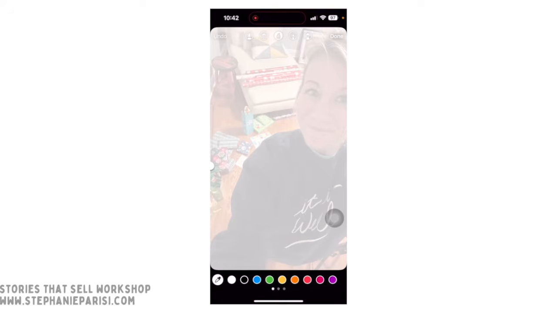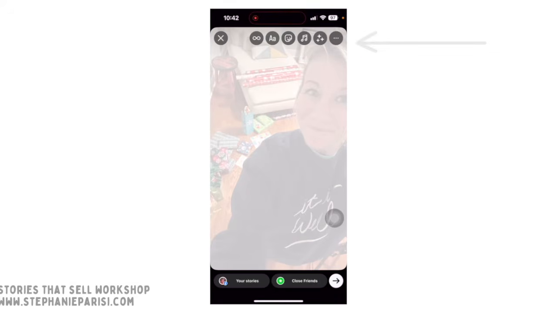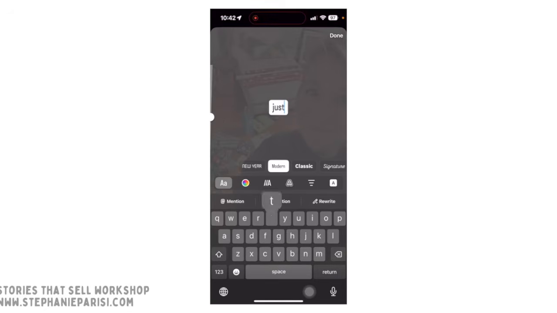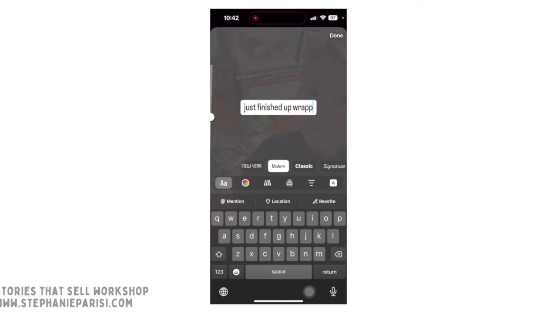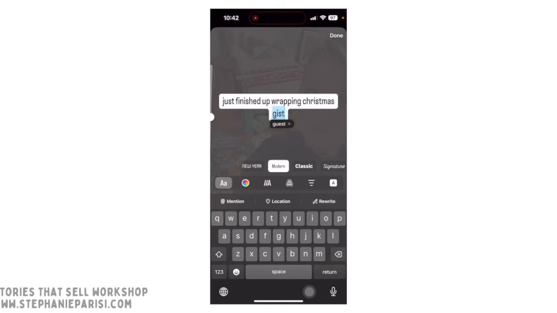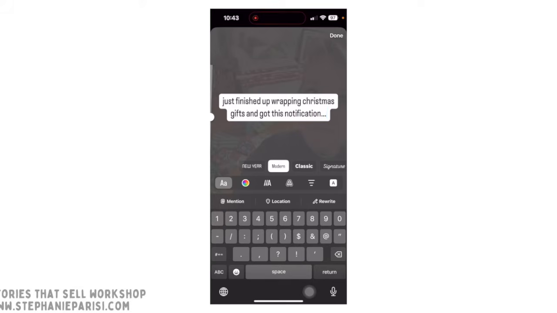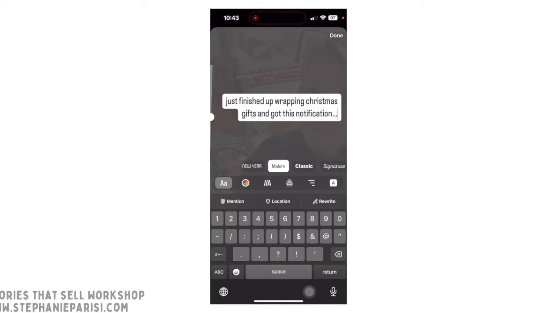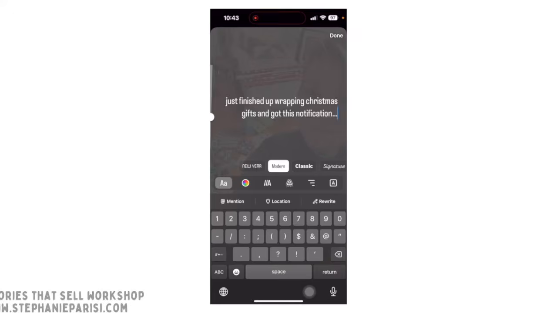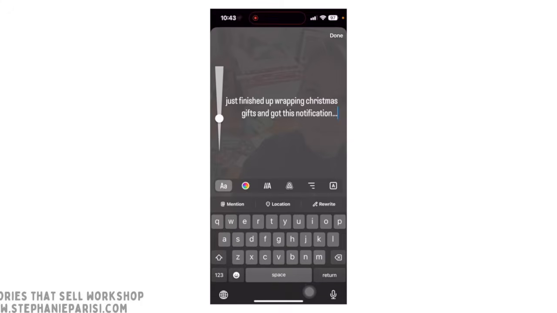So I could then click the done button. I could write something like, just finished up wrapping Christmas gifts and got this notification. And so I could either, at this point, I could leave it. Let's take off the background. Let's make the text black. Right? So you can see how easy it is.